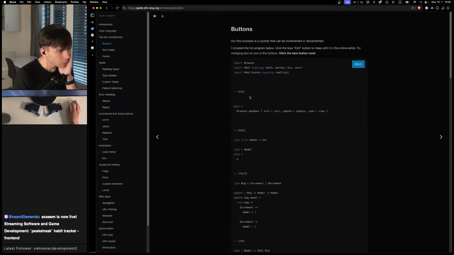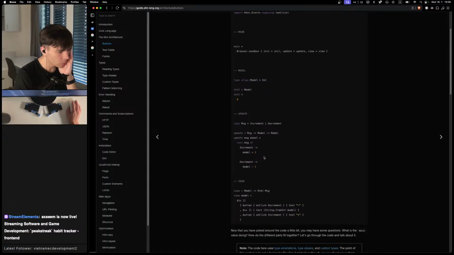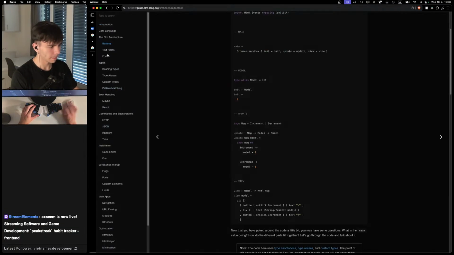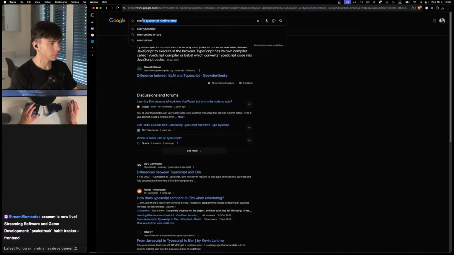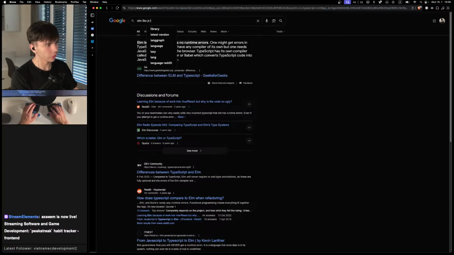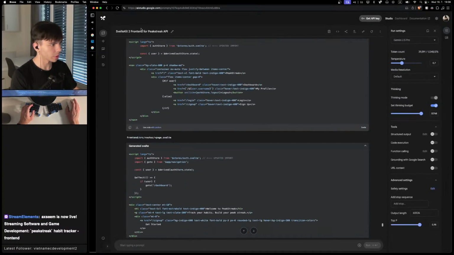Buttons, import main, model. Also the syntax, I mean, I understand it's like functional programming. I don't know. Actually, just ask Gemini, you know?